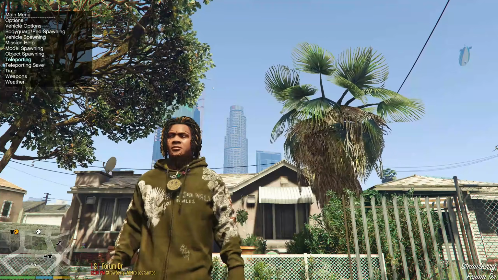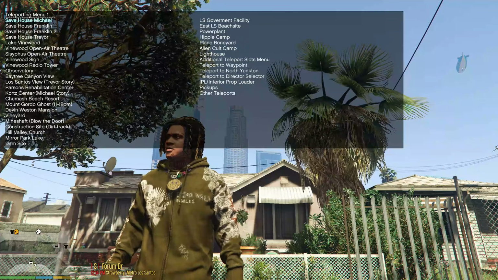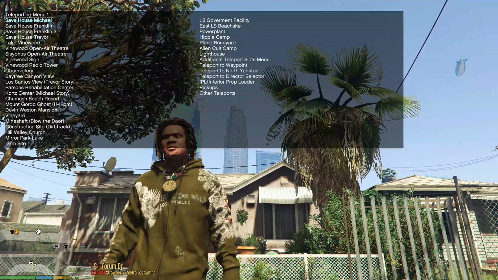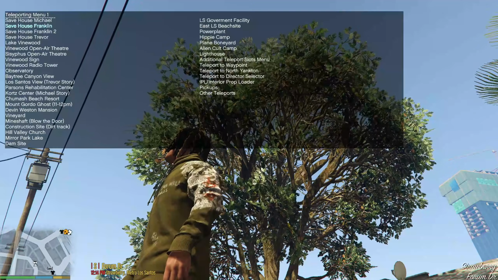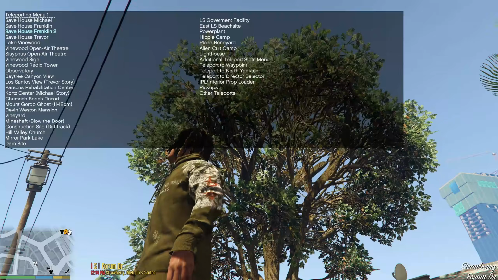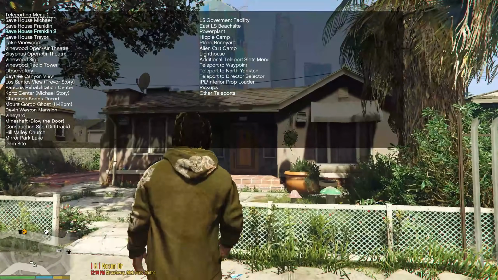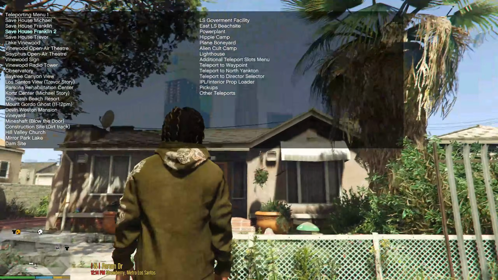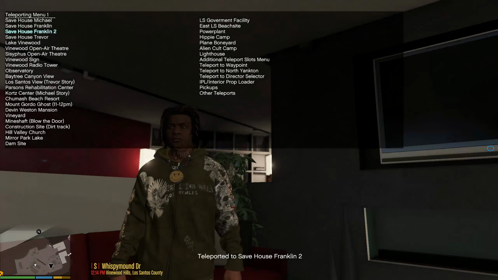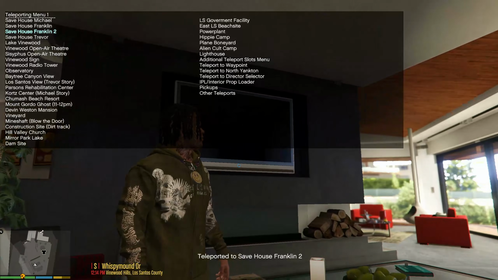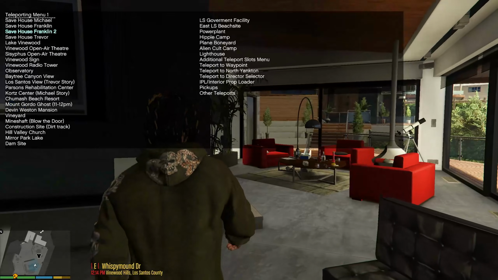All right. So the next one down is teleporting. Inside teleporting, you will have a couple of options, places to actually teleport to. These are already preset. So as you can see, it says Safe House Michael, Safe House Franklin, Safe House Franklin 2. This is Franklin's Safe House 1. This is at his auntie house. And the Safe House 2 is going to be the house that Lester gave him. As you can see, when I press that, it'll automatically teleport right inside of our second house.